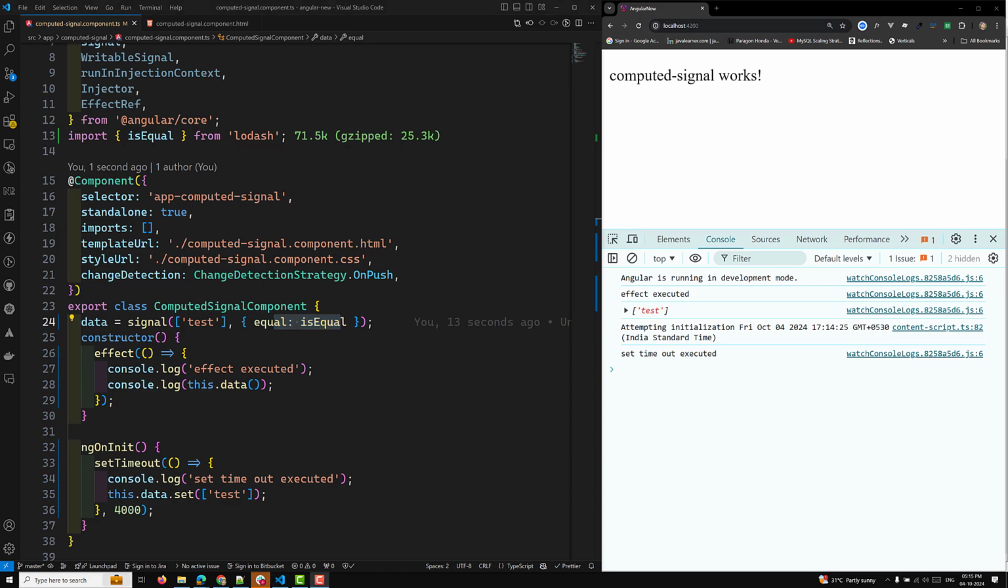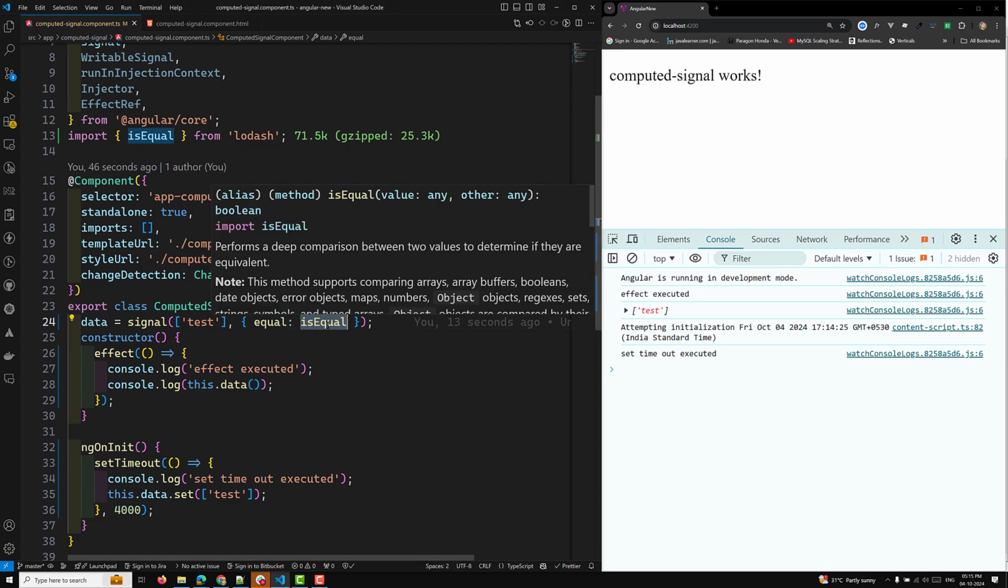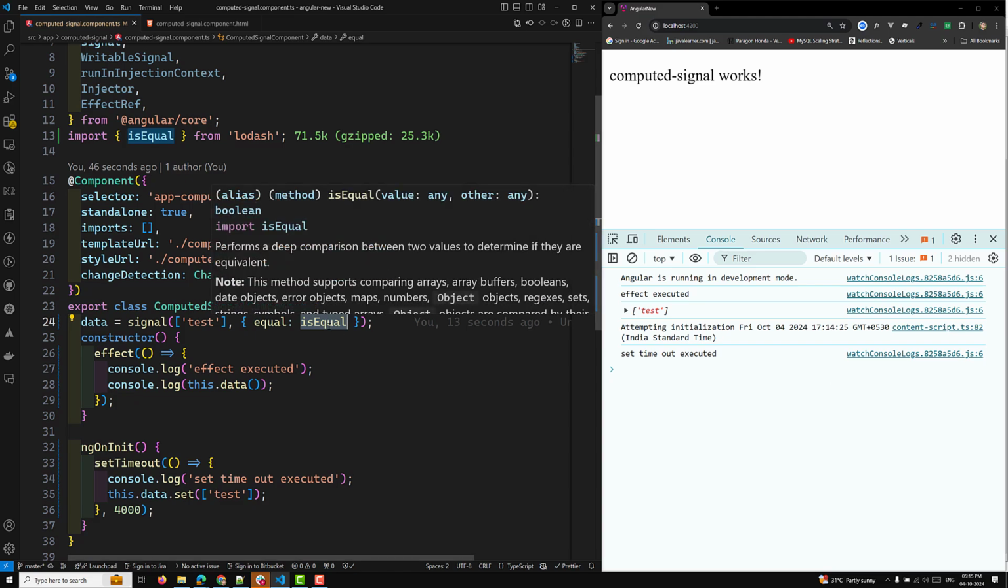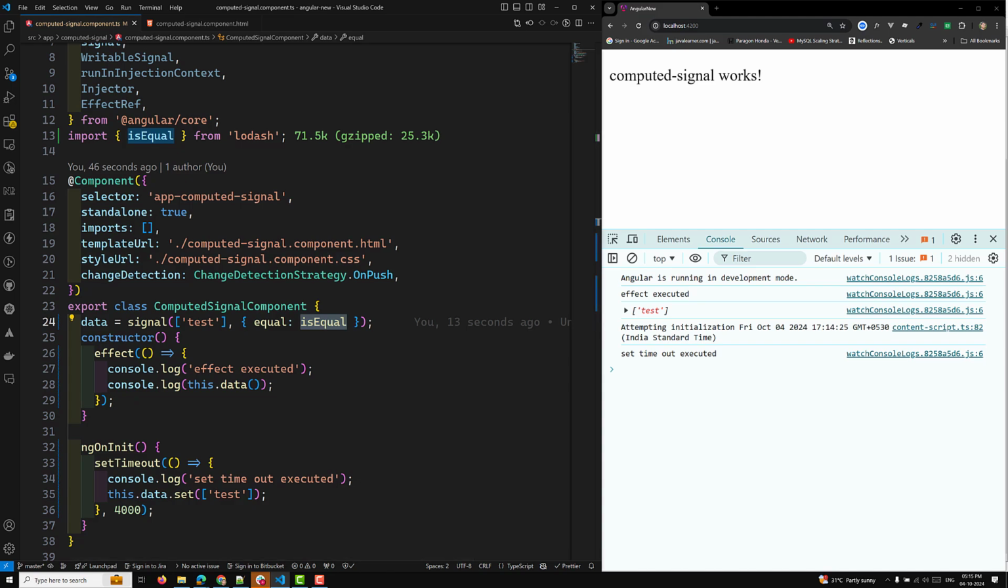So you can provide a custom equality function when creating a signal. Here I am using a custom equality, and the function can be anything. If you want, you can provide a function and use it here. In this case I am using lodash isEqual, but you can use your own custom functionality, returning true or false, to perform deep equality checks, ensuring that updates only occur if the new value is truly different in content, not just in reference.